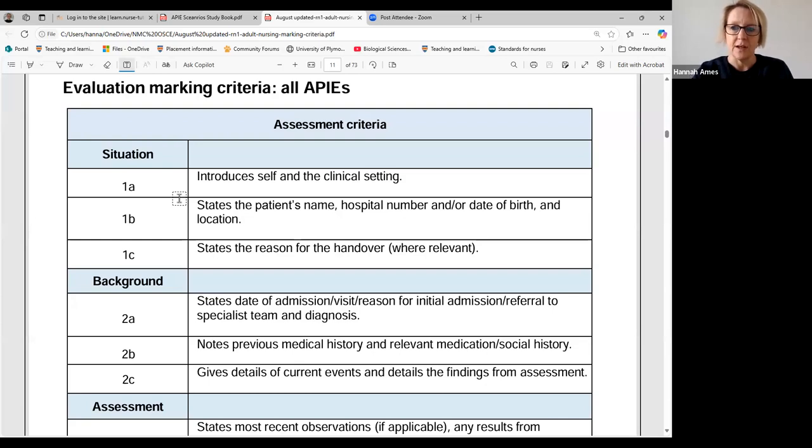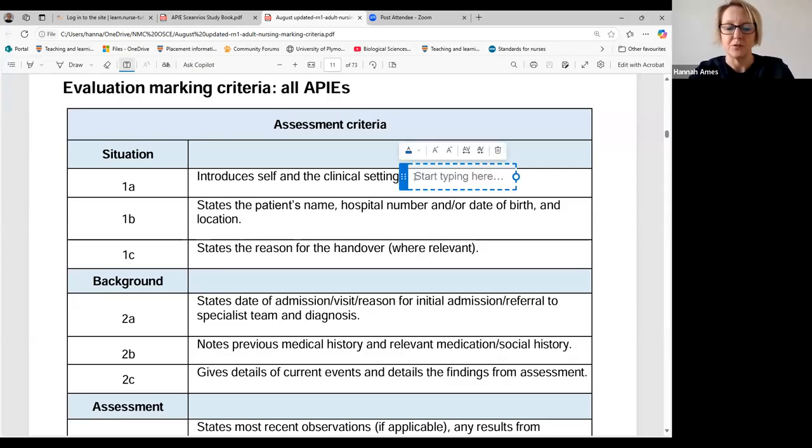So I've got a more detailed evaluation video. If you haven't watched that, I recommend watching that first. But we're going to do situation, background, assessment and recommendations. So the situation is very simple. You're going to explain yourself in your clinical setting, patient's name, date of birth and hospital number, and your reasons for handing over. So all this information you'll kind of know already. You'll know who you are, you'll know your clinical setting. This will be on your evaluation briefing, okay? So we'll have a look at that before I do the demonstration.